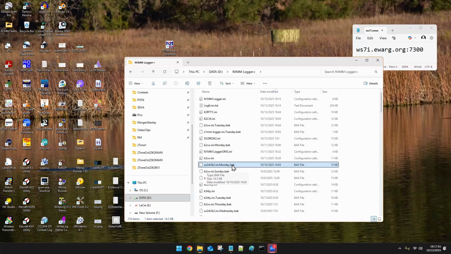N1MM makes backup files of the INI files frequently. It tries to do them every day. I'm not sure that it always is able to do that, but the purpose of these is in case the INI file, this one up here, gets corrupted, you can go find one that has a date on it and BAK, and then rename it, take the BAK and the Monday away, and there's probably a good INI file. Okay, so that's what all these other INI files that have dates on them are. This is the one that we're interested in though.